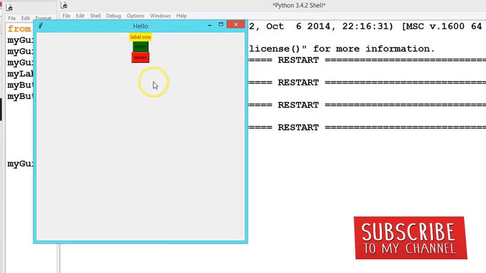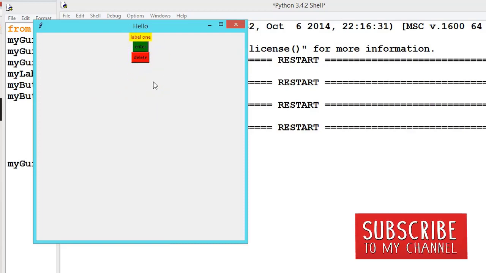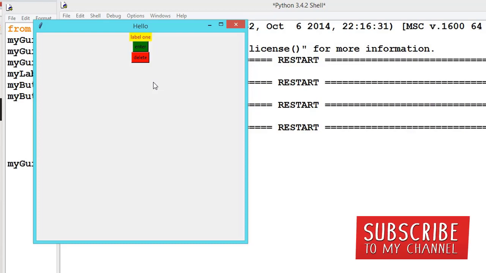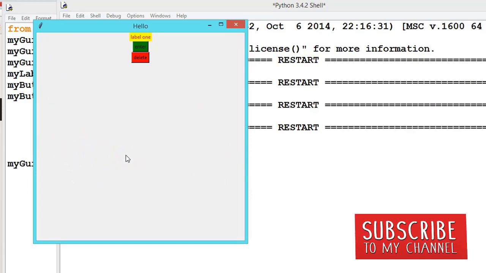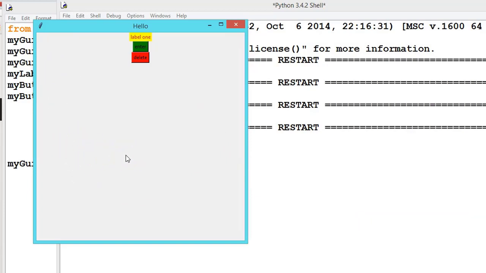Add the buttons using the other methods which we have used for the label, like the grid method, and place the buttons wherever you want, and meet you in the next video. Until then, keep practicing.